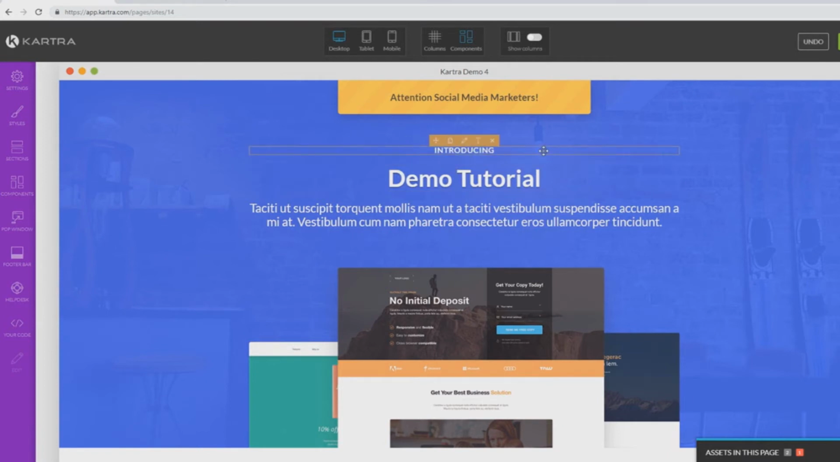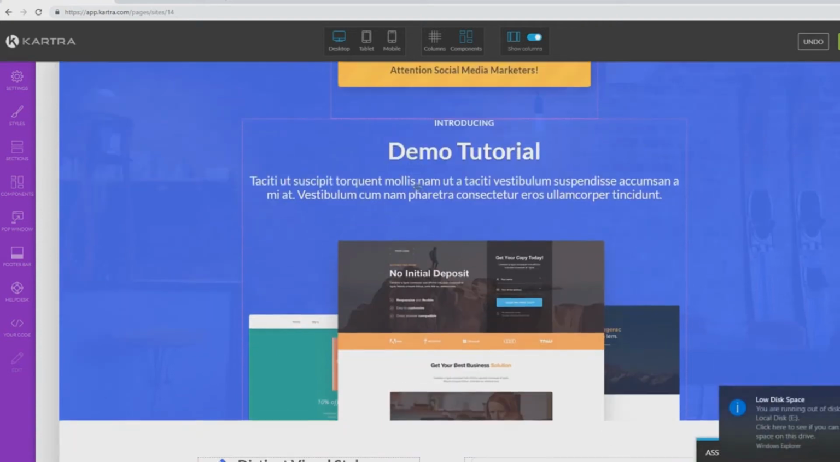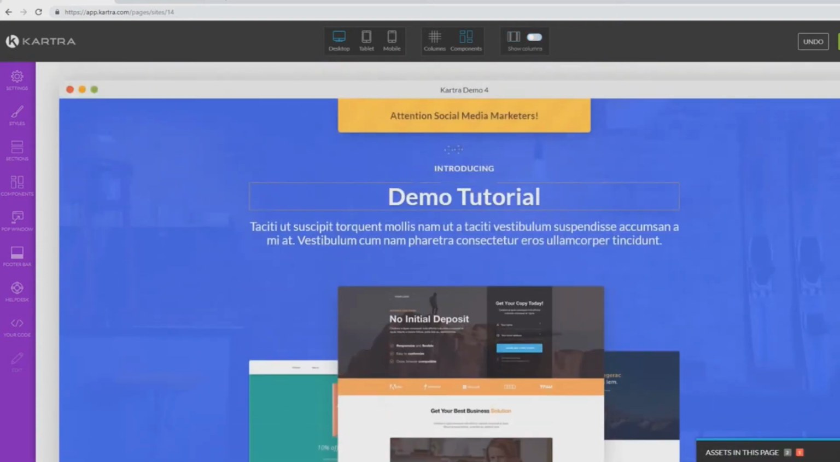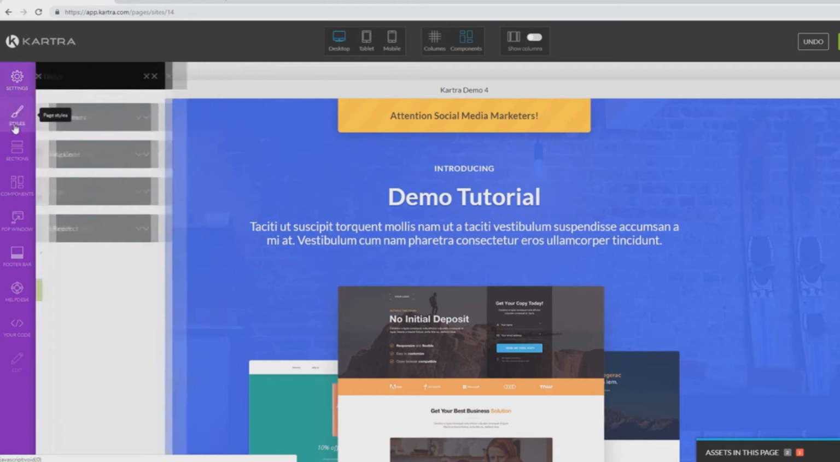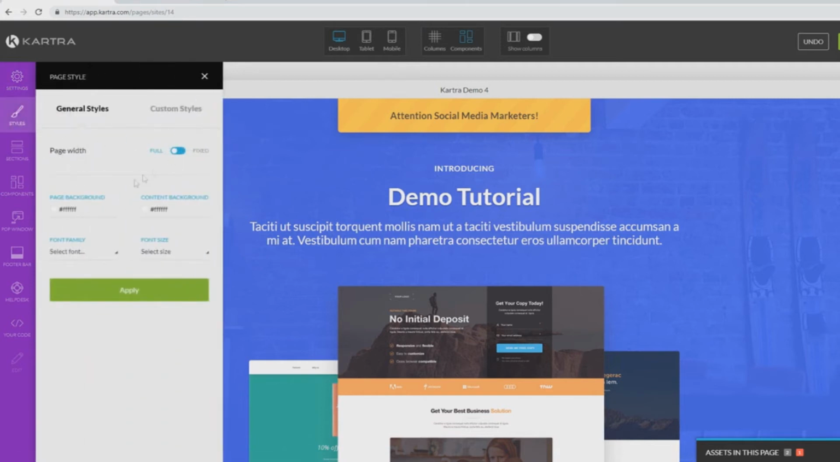Another cool feature to make life a bit easier is to click on show columns right here. You can actually see the columns, and then you can see the components inside of the columns. You can always turn that off as well. If we go over here to settings, this is where you're going to be messing around with your SEO parameters, your tracking codes, your tags, and your page redirects. Same with styles right here, you can mess with the page width and all that type of stuff.